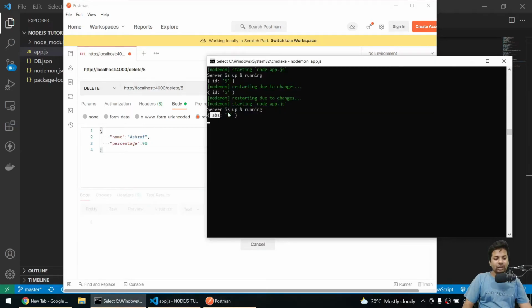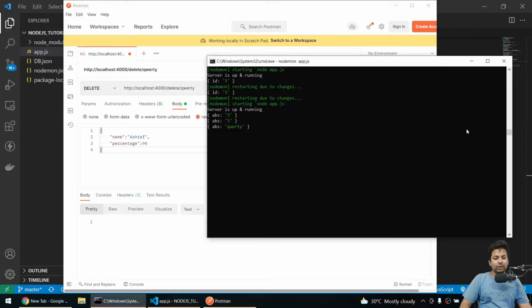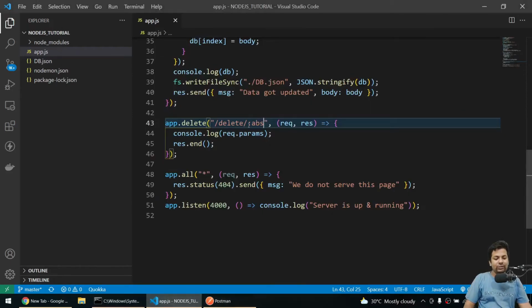Again send. ABS 5. Now if I make it like whatever word, I say QWERTY, so this is my word, so we get the word. So what you've got to know is, wherever you write this colon and whatever word, that will be a dynamic URL, or you can say params, and whatever you give in that URL instead of the real one, you'll get some value in these params.